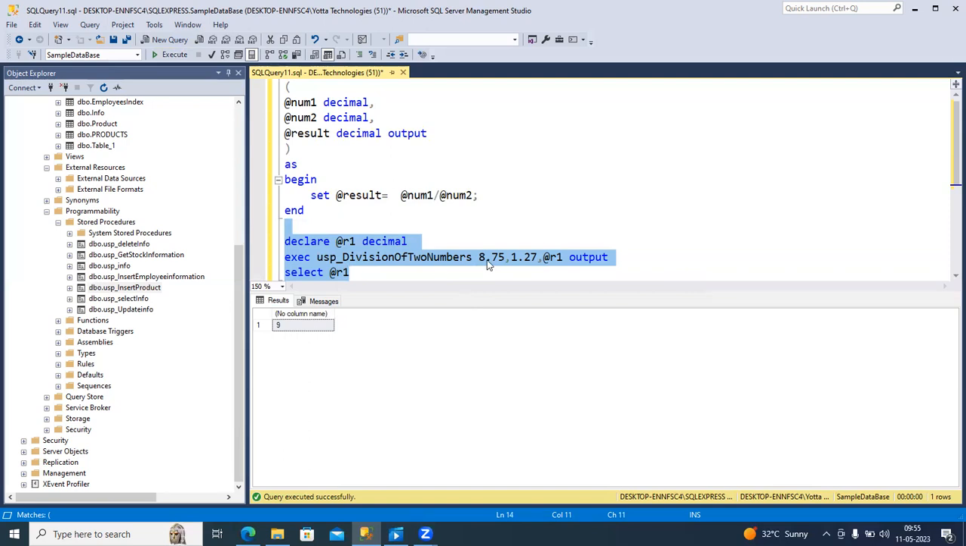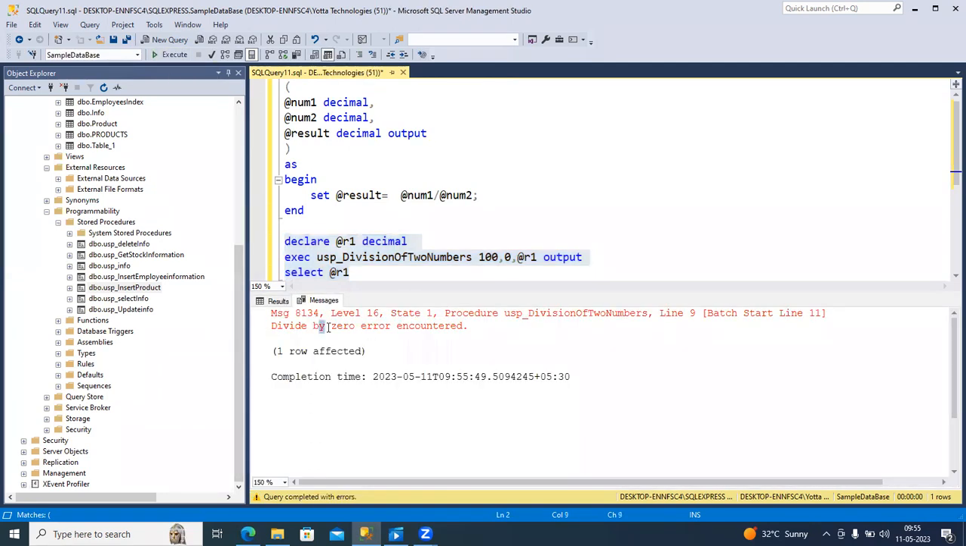Suppose if I try to divide a number with 0, let's say my first number is 100, my second number is 0. Generally in mathematics, it is not possible. You cannot divide a number with 0. Suppose if you execute here, see, you are getting an error. So I want to handle this error. If somebody is trying to divide this number with 0, I just want to show a message. Instead of an error like this, I want to show a message.